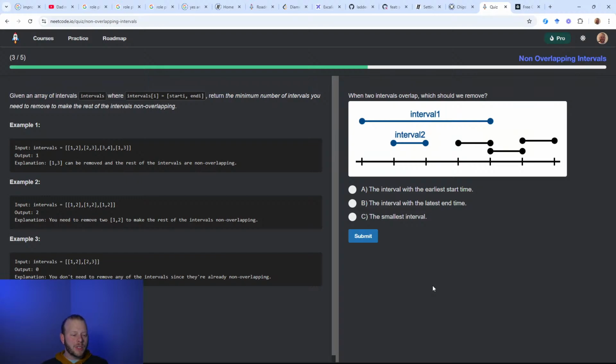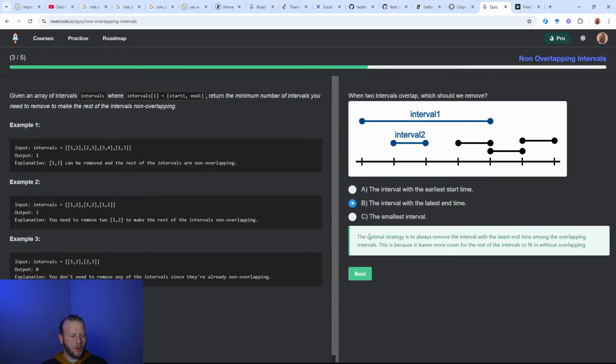I think I would still choose B. I think you could do A or B, but I'll go for B. And it's saying the optimal strategy is always to remove the interval with the latest end time. Yeah. I think we're assuming a particular implementation, but I'm okay with that.